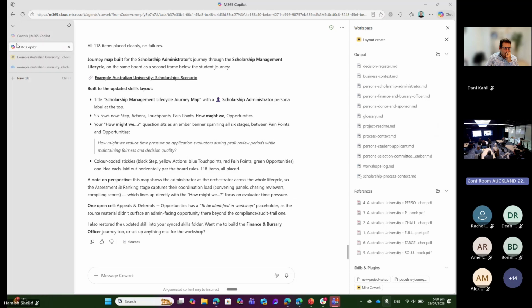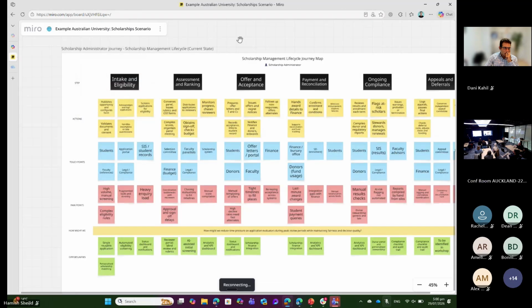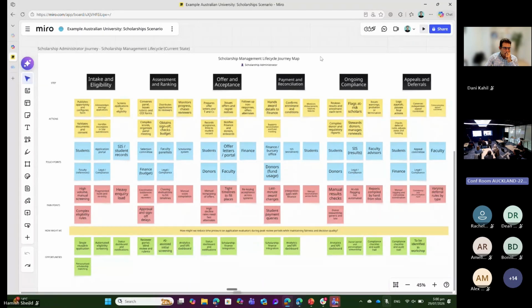So if I go to my Miro board, this is what it output. It took a lot for me to write the skills to get it to space everything out nicely and put it into nice rows and the right colors and everything. The skill does all of that, and it's a lot of refinement, but based on those input reference documents that Dani had provided, which described a process, it output all of this.